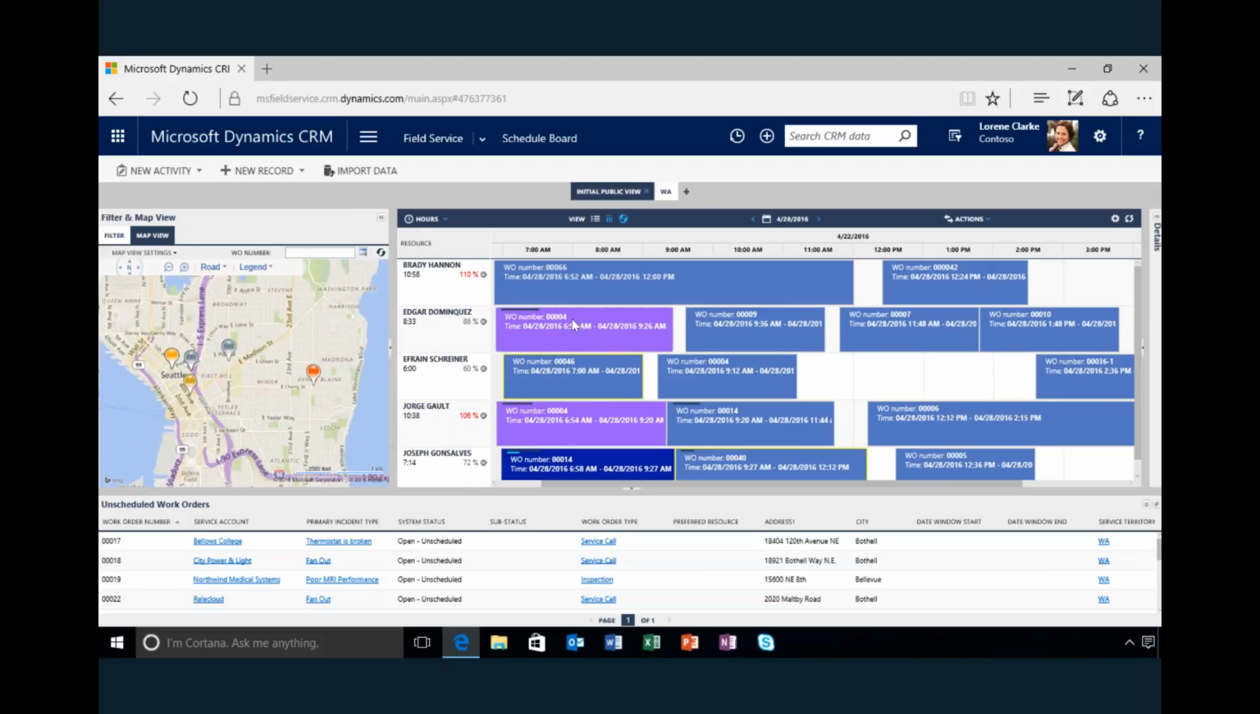Another way that you can schedule work orders is using this map here. The map is showing me unscheduled work orders, and of course everything is color-coded. You can color code however you want to. In this case, I'm going to show you how a dispatcher can schedule right from the scheduling board. So down here I've got my unscheduled work orders.